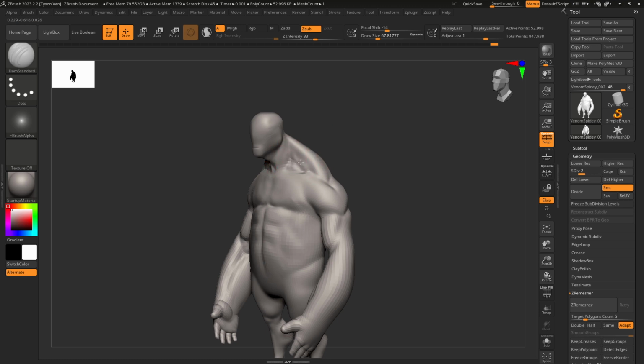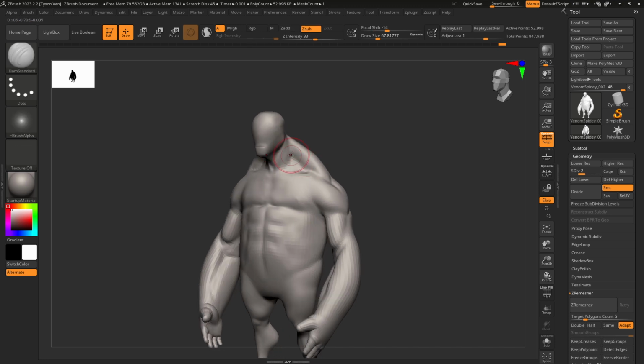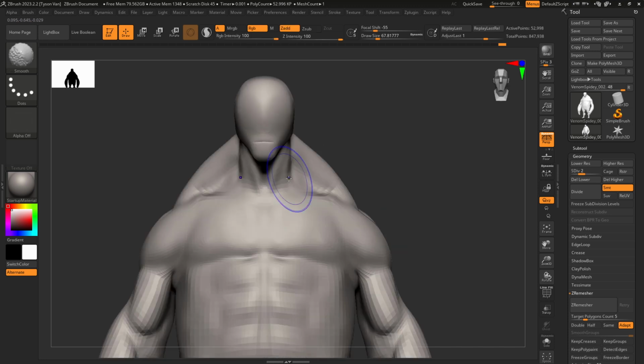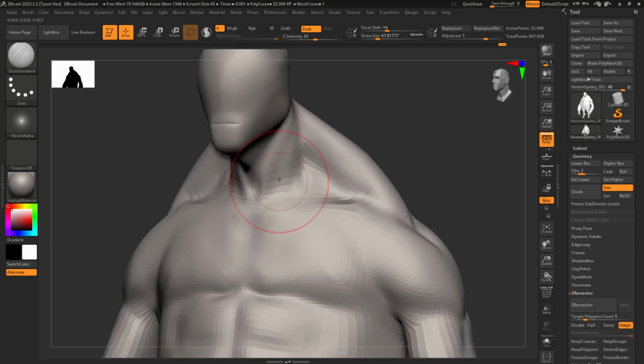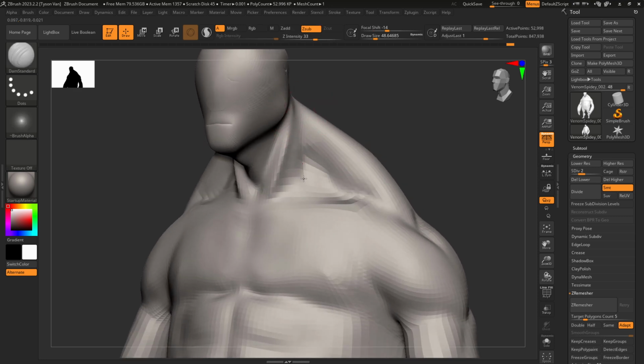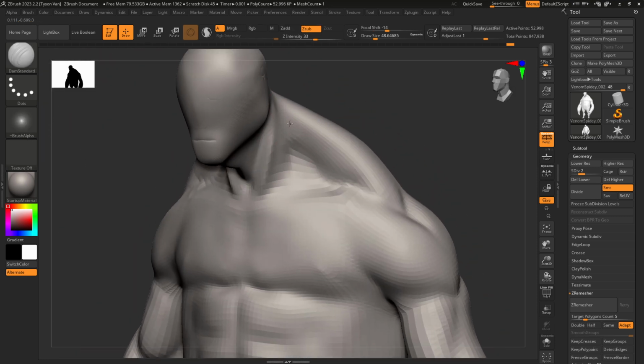So using the Damien standard to carve in this little area, and then remember to go in and out with your brushes. If you remember how to do that, it was holding Alt to do the inverse of that. And Damien standard is awesome for that, giving you that sharp edge. So I'm doing both left clicking and dragging and Alt left clicking and dragging to go in and out.